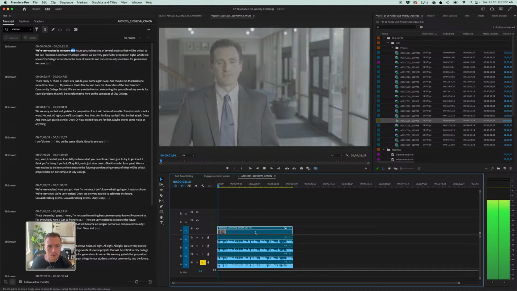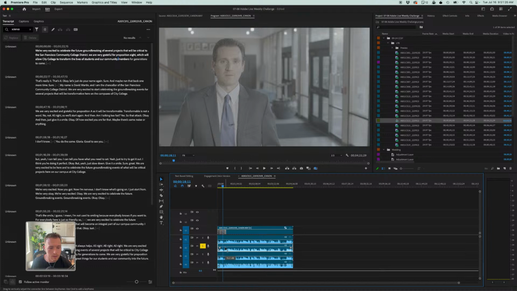To celebrate the future groundbreaking of several projects that will be critical to the San Francisco Community College District. We are very grateful for Proposition A, which will allow City College to transform the lives of students. Wow. Okay, I'm going to solo this. Our community members for generations to come.